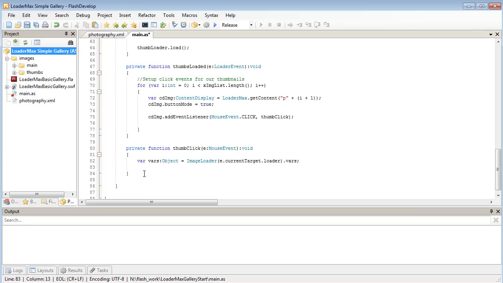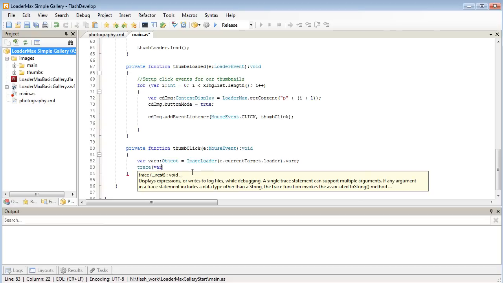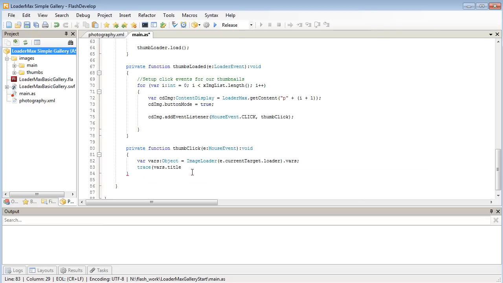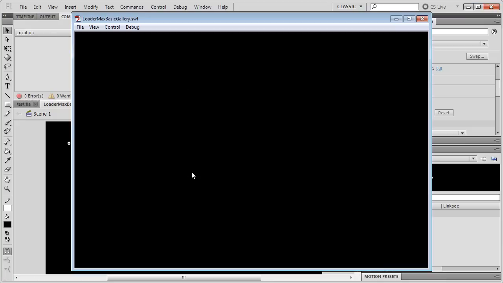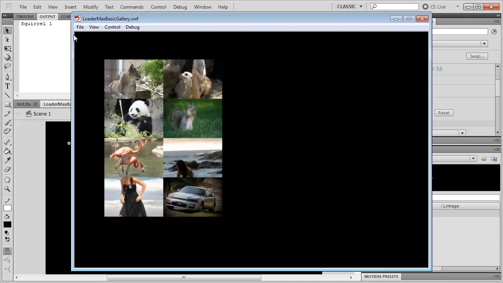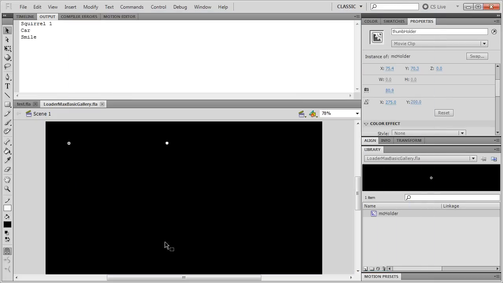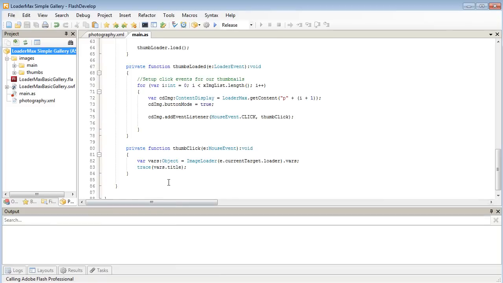So now, just say if I do a quick little trace of our vars.title. I'm just going to save that and test. So when I click on an image here, we're getting squirrel one, we're getting a car for that, getting smile for this one. So the variables are sending across into this thumbclick function.